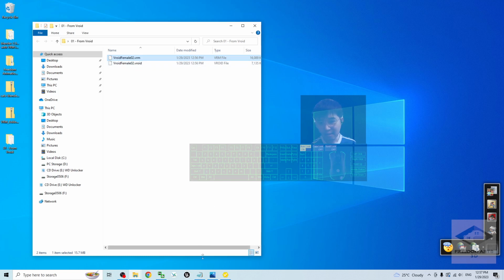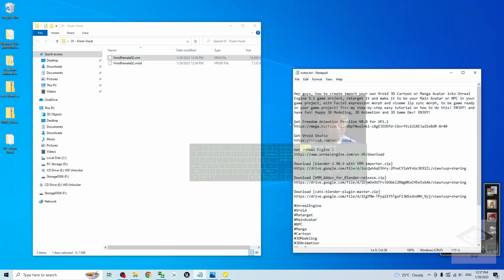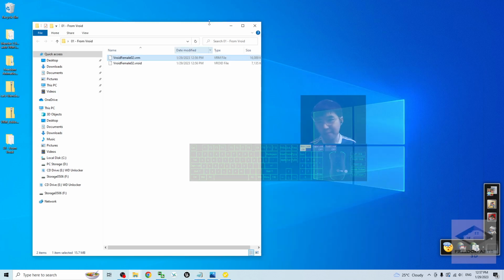Next step, you can just scroll down, go to my video description here, and download Blender 2.90.0 with VRM importer. Download these three items, 1, 2, 3. Once you download them, they are zip folders. The Blender 2.9, you have to extract into a folder like this. But the VRM add-on and the Cats Blender plugin, you can just maintain as zip folders, do not extract them.